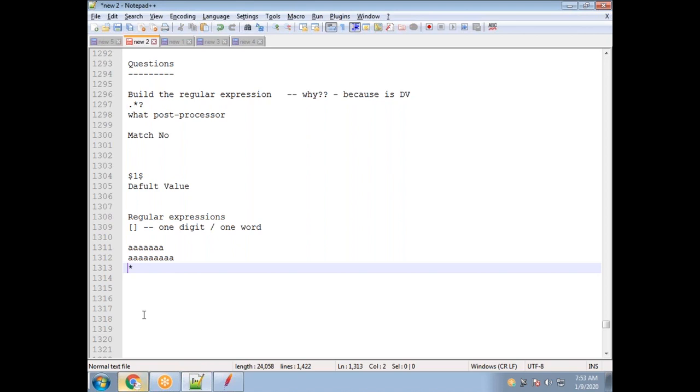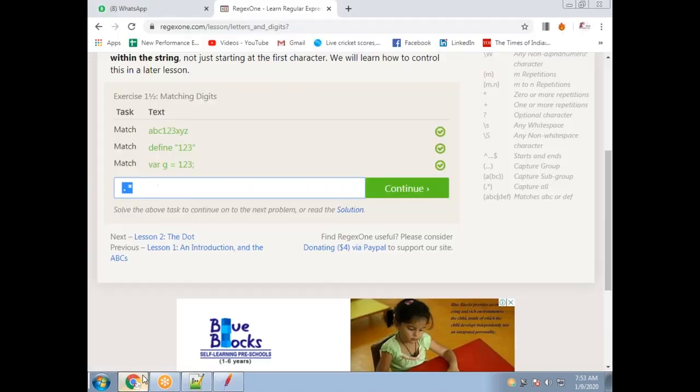But instead of a, I have a dot. Dot means anything. It could be a letter, it could be a digit, it could be some special character. So it's safe to use dot and then star, which means this dot represents anything and it repeats any number of times, as many times as possible. Are we absolutely clear as to why we are using the dot star, guys?